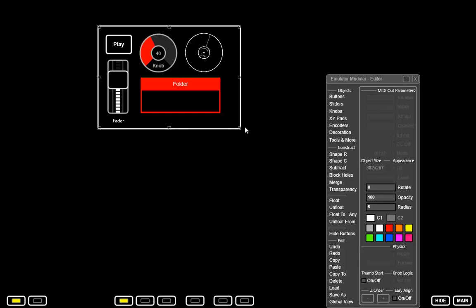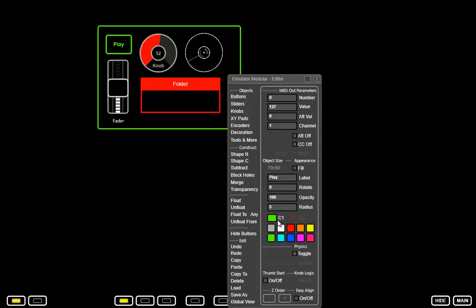You can change the color of your borders by selecting a color from the color palette. Some objects will allow you to change two colors, a border color and a fill color. C1 represents the border color and C2 represents the fill color. So if I select my knob, I can change the border color with the C1 number, and I can change the fill color with the C2 number.